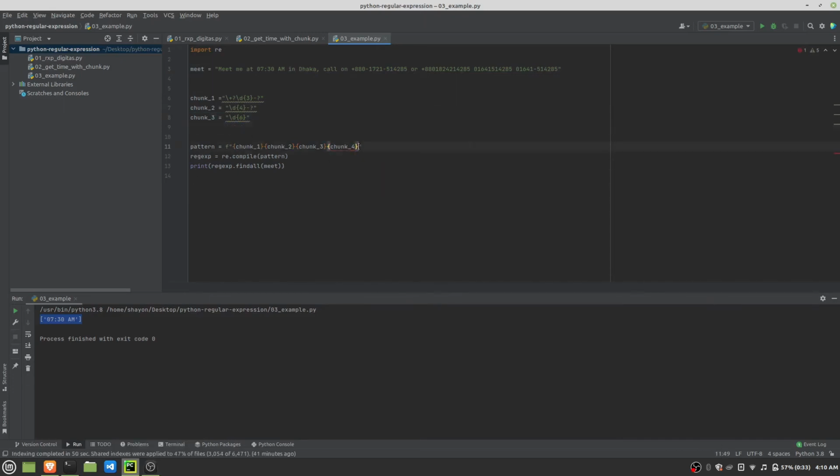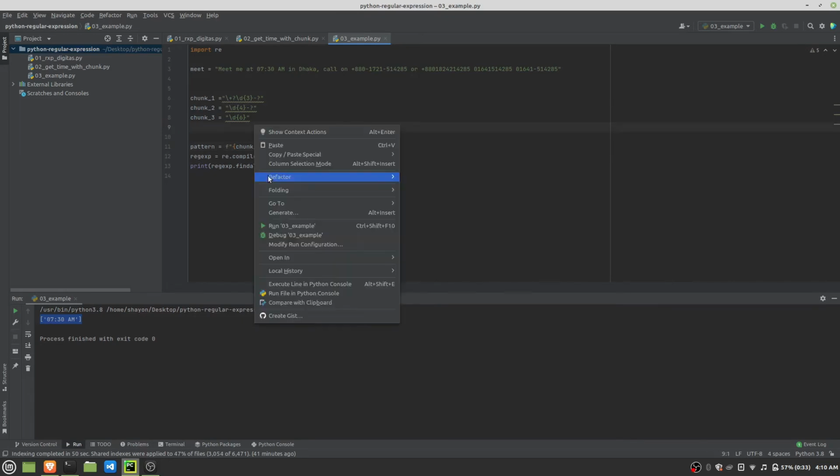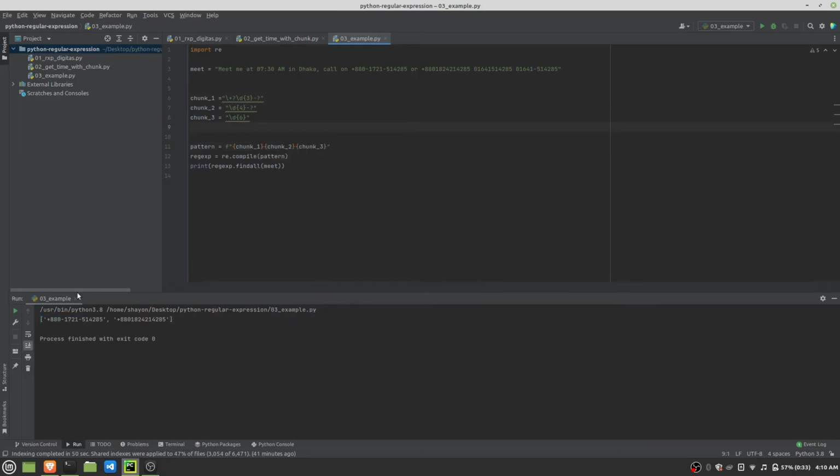Just remove this chunk 4 and run this application. Yeah, we are getting 2 numbers, but we want all 4 numbers. So what's the problem with it? I guess some number is not being selected. We are getting only these 2 numbers. Okay, in the first chunk you see we are selecting 3 digits. In these 2 numbers we have these 3 digits at the very beginning, but in those numbers we don't have them. That means we have only 0 digits.